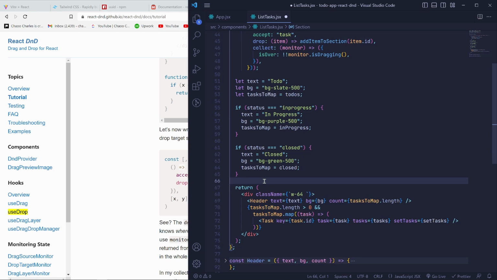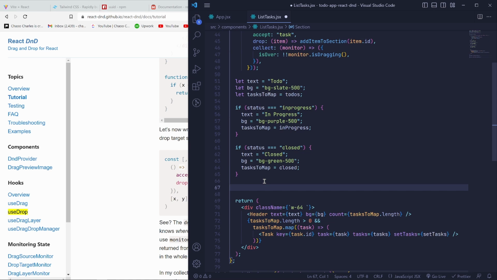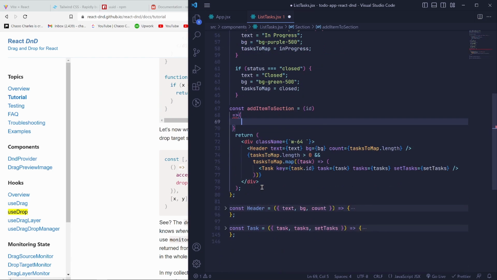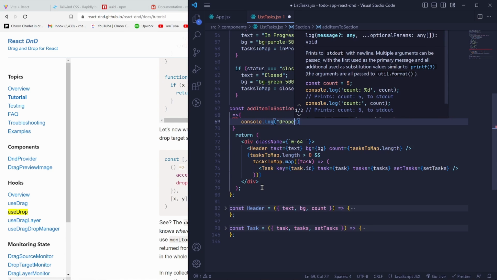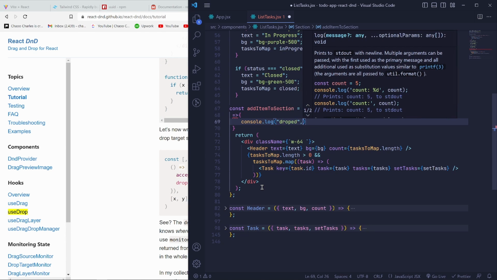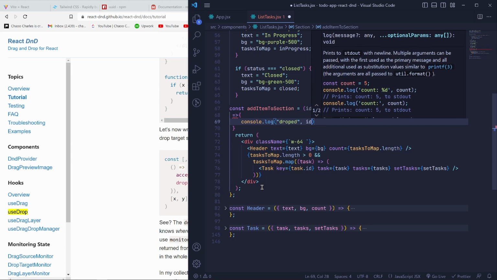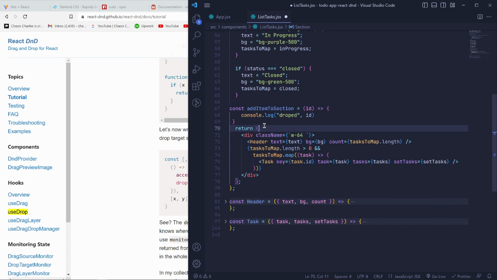So down here you can say const that function, and this function will be receiving an ID, and we'll make use of that ID. We can log it to the console.log, and we'll say dropped. So whenever we drop, we'll be able to have this ID. So I'll save.